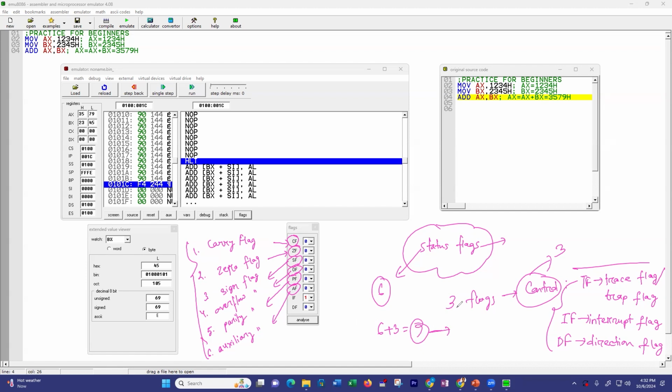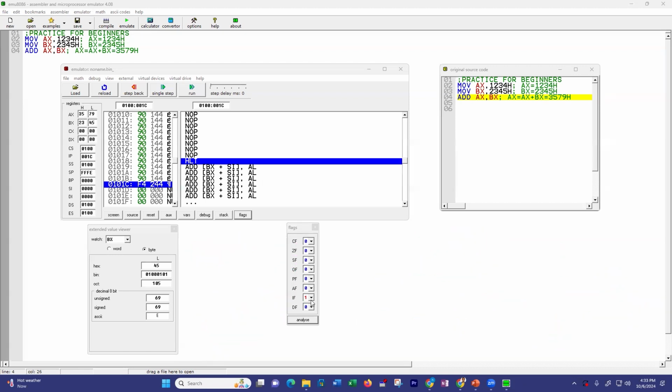The total number of flags is 9, and these 9 flags are arranged in a 16-bit register for 8086 and named as the flag register. So to have a look at the flag register, we just need to click on the flags here, and we can observe the different status of the flags here at any time.